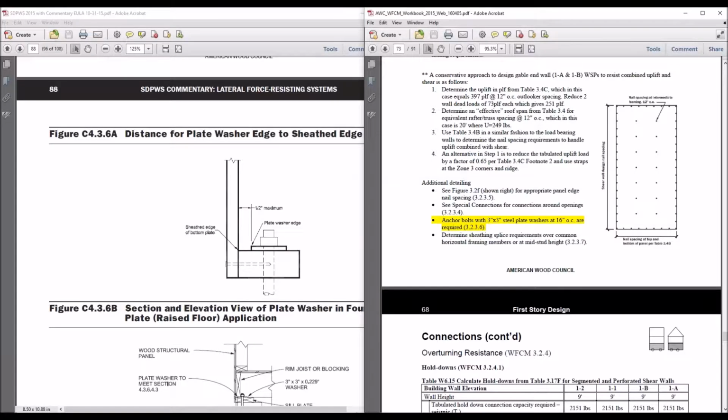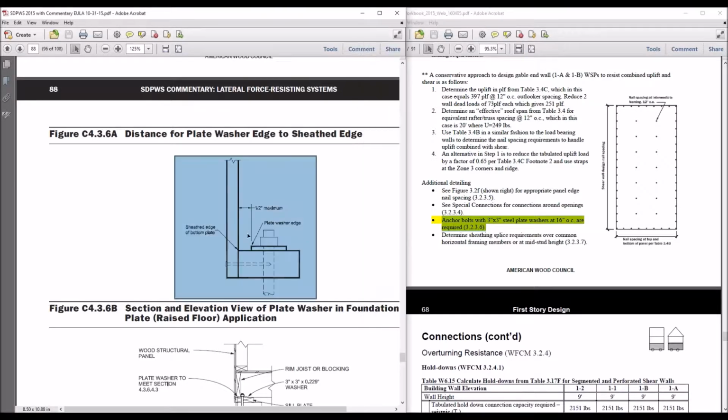All right, so the correct answer is C, and I'll point that out to you one more time here, bottom of page 67. If we're going to use the wood structural panels to resist both uplift and shear, we're going to require those 3-inch by 3-inch steel plate washers at 16 inches on center or less, and detailed like we showed over here in the wind and seismic standard.